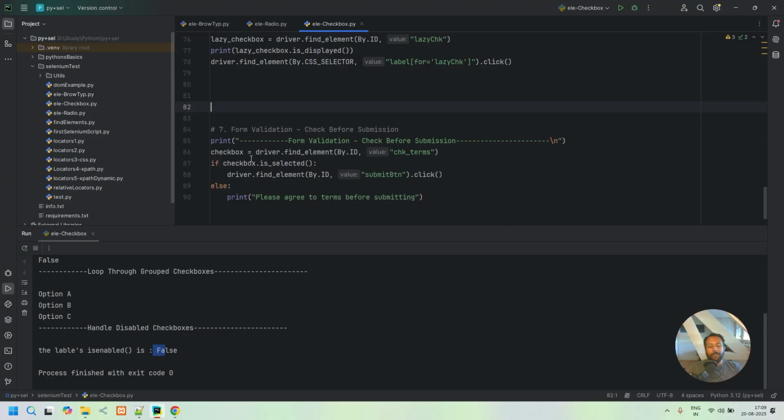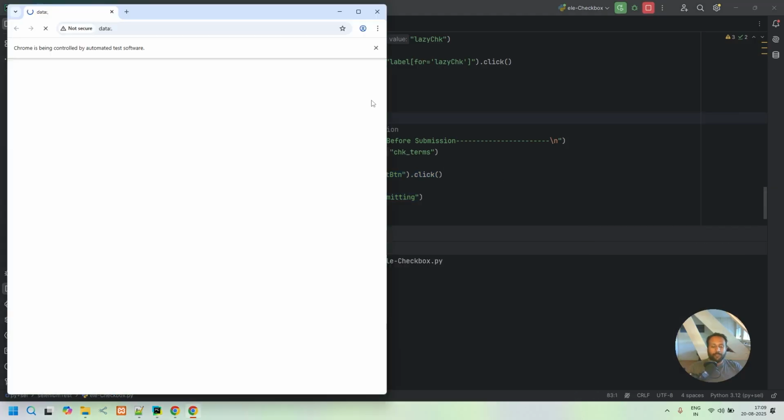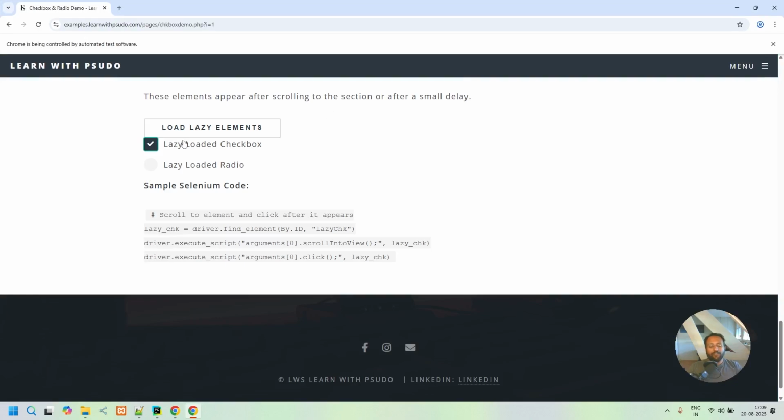So here we are checking whether we have a check terms button, if that particular button is checked or not before submitting. If it is checked, then we are submitting. If it is not checked, we are just printing please agree to terms before submitting. Let's run this. It's coming up. Okay. So here if you see, it checked this particular checkbox, right?